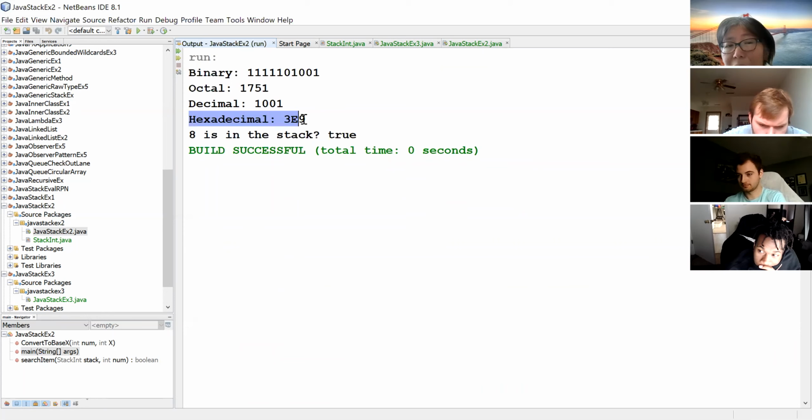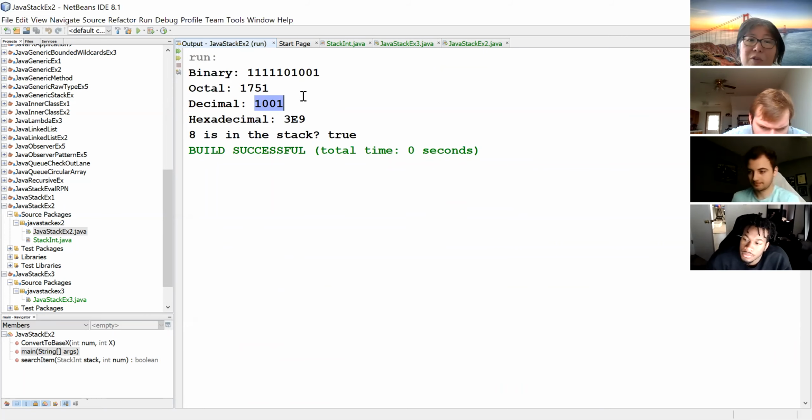The last one is hexadecimal. Hexadecimal is base 16, so in the output we see some letters, 3E9. But basically this represents the decimal number 1001. Okay, so this is base 16.